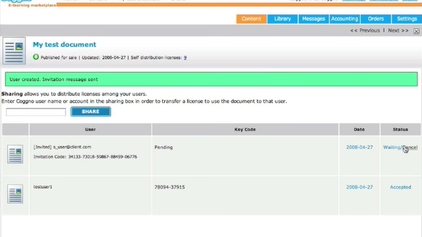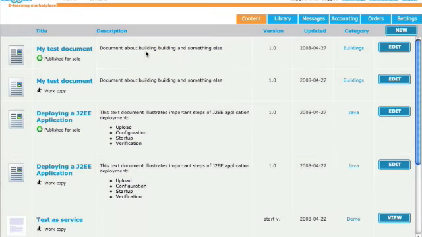So this is our Content tab functionality. The next tab will be the library.